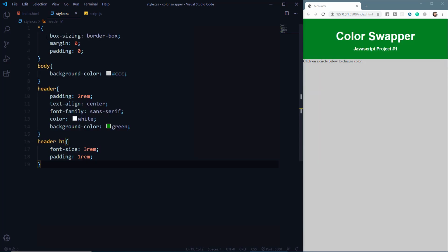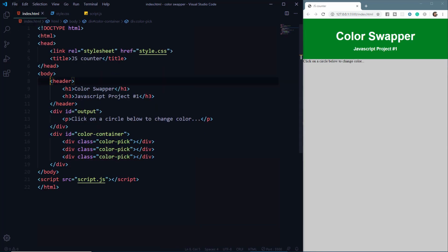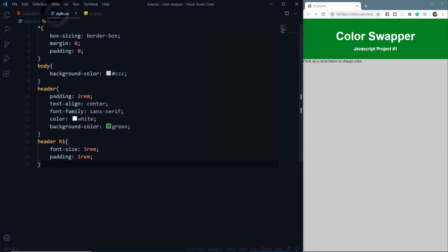So you can see I've given the box sizing to border box for the complete document. I've set the margin and padding to 0. Now for the body element I've set the background color to a light gray, and then we have this header element. Here for that I've just given the basic styling. I've given some padding, I've set the text align and the font family, and given the color of white and the background color of green. Then we have the h1 element, and for that we have set the font size to 3 rem and the padding to 1 rem. This completes our header section.